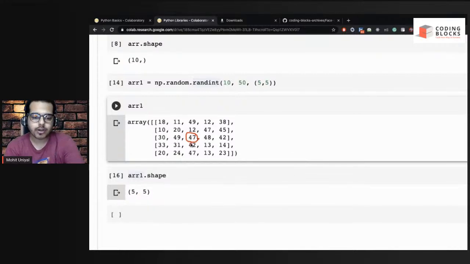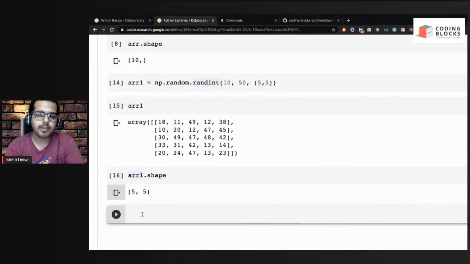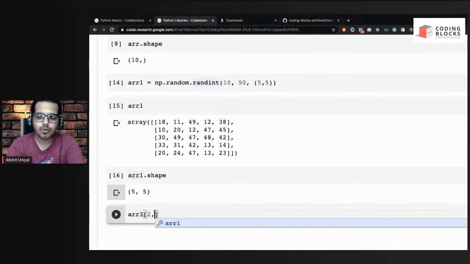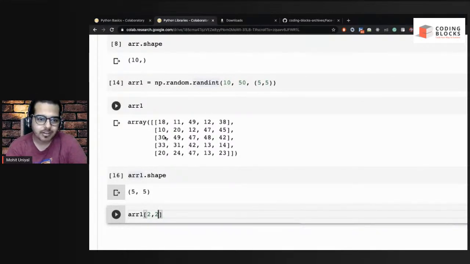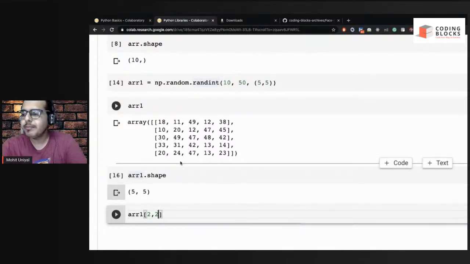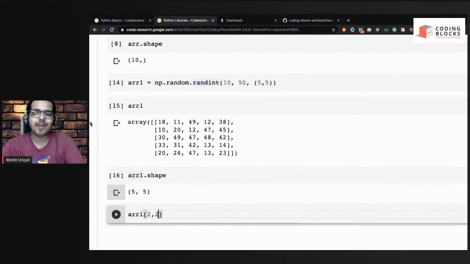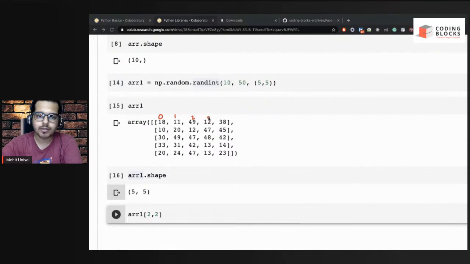Okay, to access this 47, what we can do is array 1, 2, comma 2. A lot of people are saying 3, comma 3, but in Python, like I have already told you, indexing starts with 0, right? So it will be 0, 1, 2, 3, 4, and again 0, 1, 2, 3, 4. So if you want to access this element, it will be 2, comma 2.